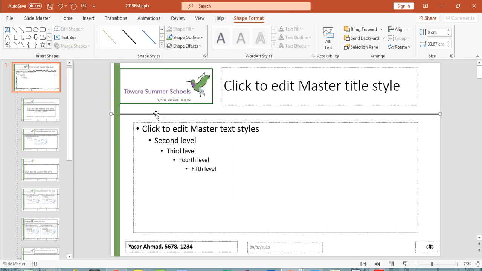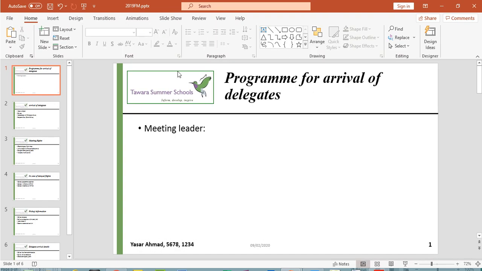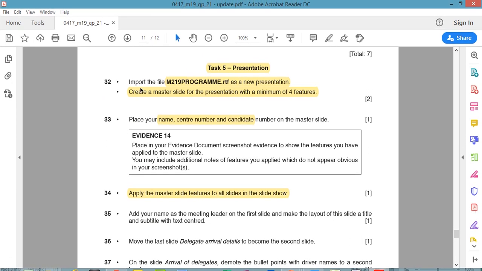Okay, I'm going to bring this line like this, so I don't want anything overlapping. I'm going to resize the logo. So now we definitely have 4 different features. Actually, we have more than 4 features now. Okay, so let's close the slide master. Let's now go back to the question paper. So we've done this. We've got 4 features at least.